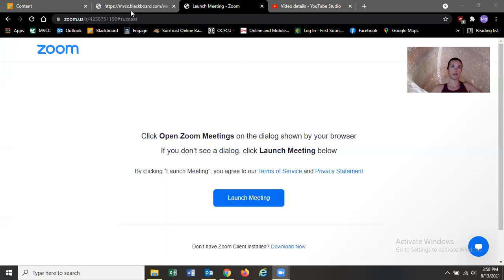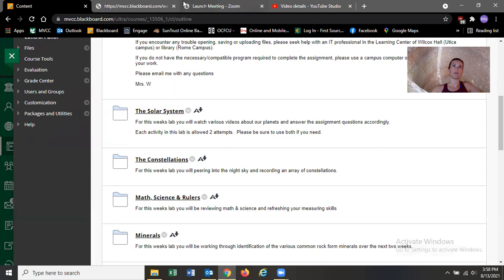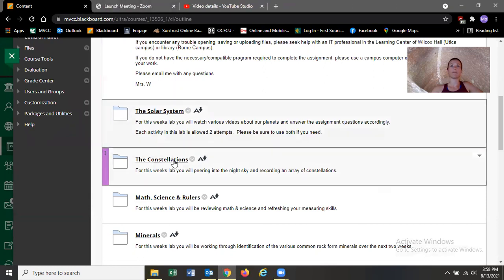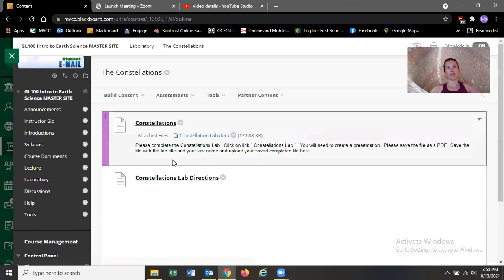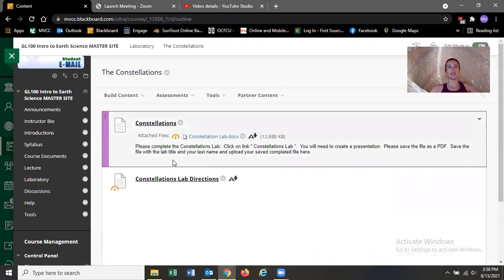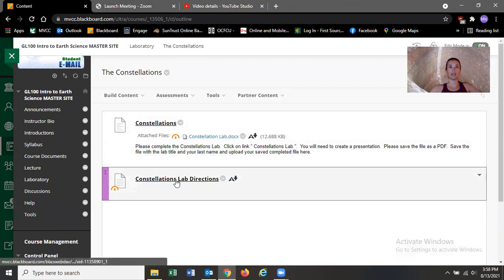Anyway, we are doing constellations today. So let's take a look. Over here, we have somewhere, there it is. Okay. I'm not sure what that's about there. Get rid of that. Here is your Constellation Lab folder. Open that guy up. And the directions, okay, are here.